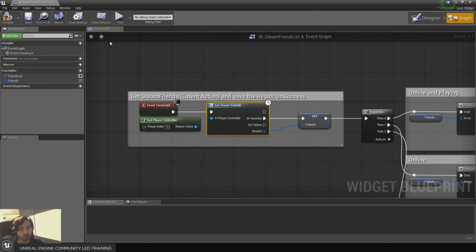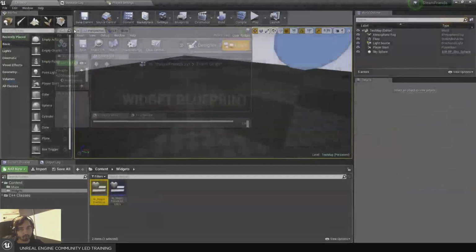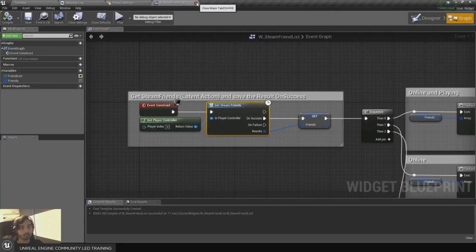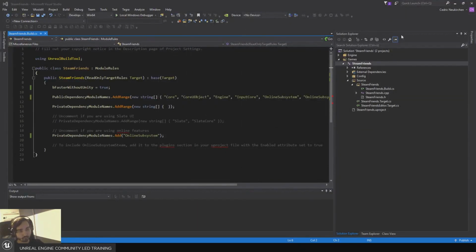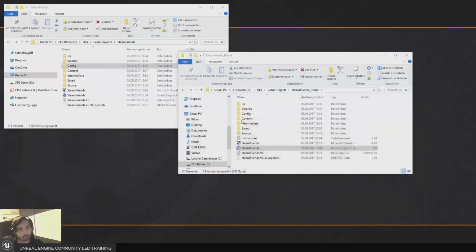How to do that is by extending from a specific class that UE4 already offers us, and this class is called the online blueprint callback proxy. So inside of our project, which I need to, oh wait, one additional thing, the third thing: the config file.